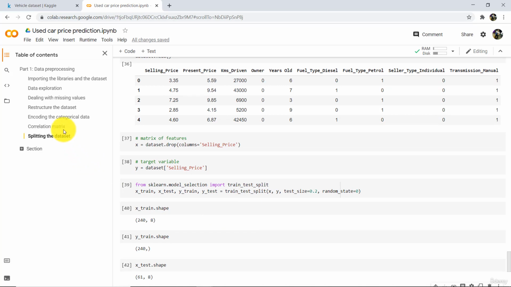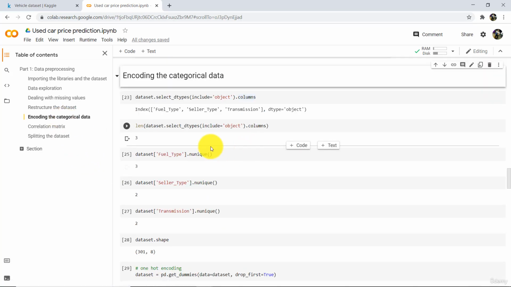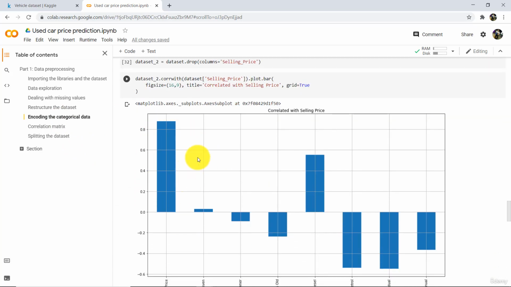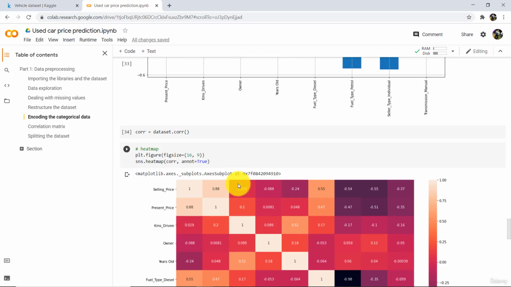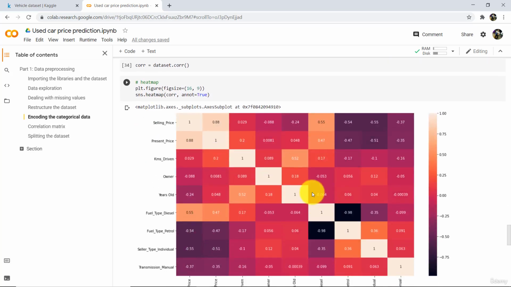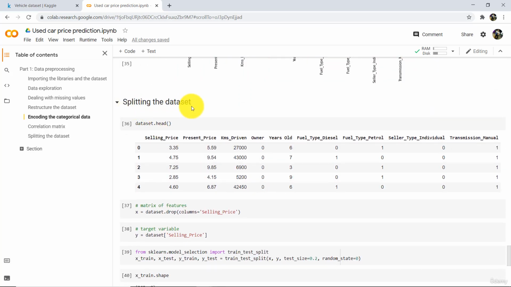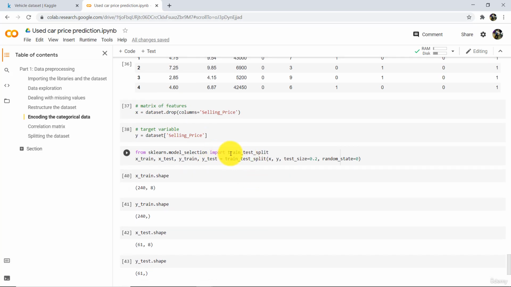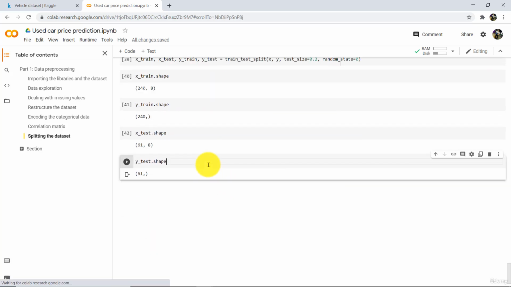Let us revise what we have done in this tutorial. First, we have encoded the categorical data, and after that we have drawn the correlation matrix. Here we have seen the correlations between independent and dependent variable. After that we have drawn the heat map of the correlation matrix, this one. And at the end we have split the dataset. And to split the dataset into training and test set, first we have to define X and Y, that is matrix of features and target variable. And using this class train_test_split, we have successfully split the dataset into train and test set. Let us move forward.